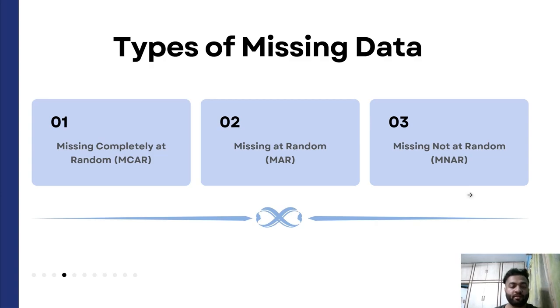Missing at random. In this situation, missing values depend on other observed data, but not on the missing value itself. For example, in a job survey, younger participants might be more likely to skip the salary field, but their actual salary isn't causing the missing data. To deal with this issue, you can use regression models like k-nearest neighbors or decision trees to predict and fill in missing values.